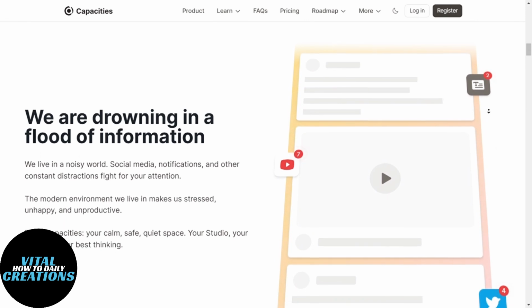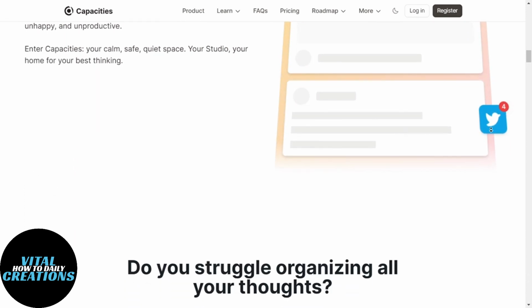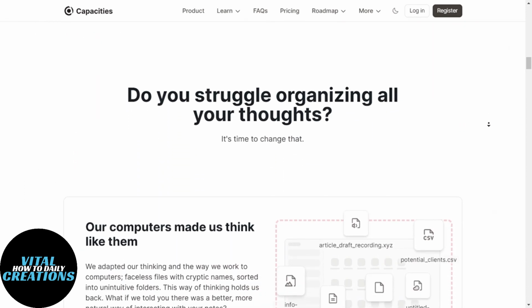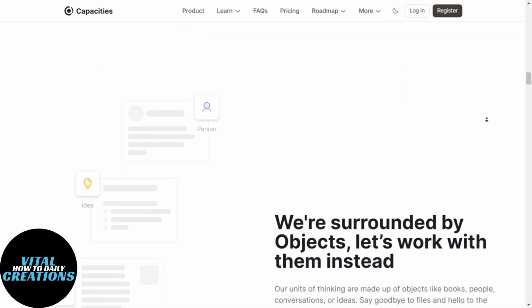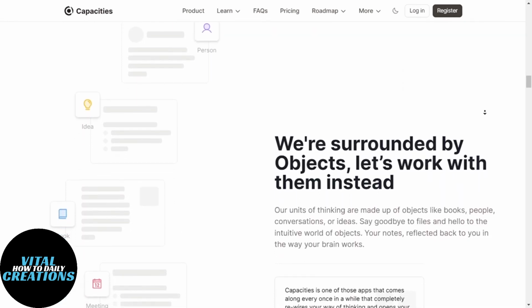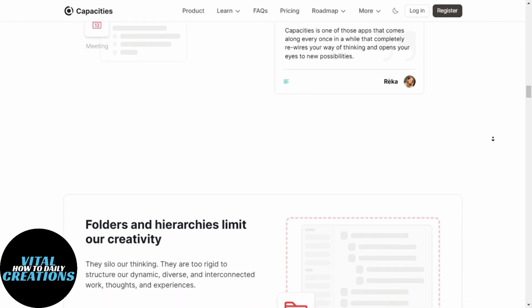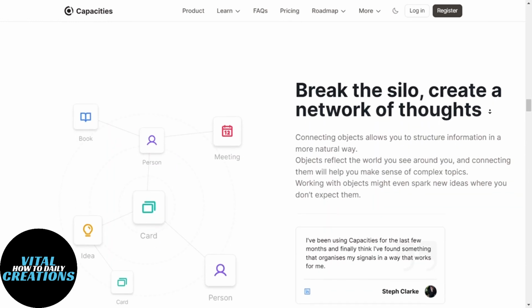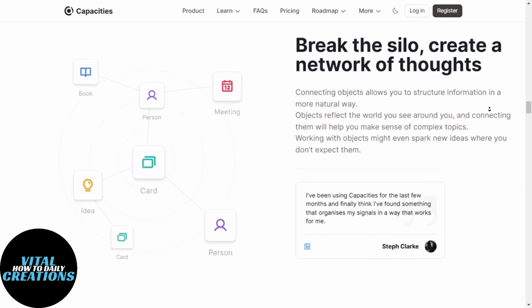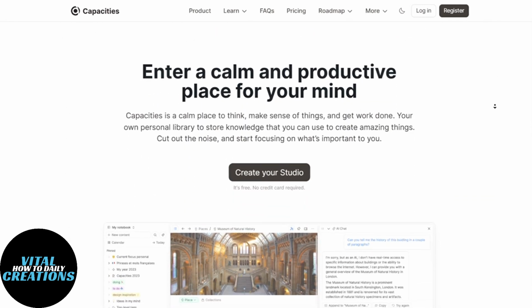First is Capacities. It is AI-powered note-taking and content creation. Graph-based structure for easy connection between ideas. It supports multimedia content like text, images, and videos. Best for creatives and knowledge workers who want a visual knowledge graph. Still in early development with limited integration. It lacks advanced task management features compared to Notion.